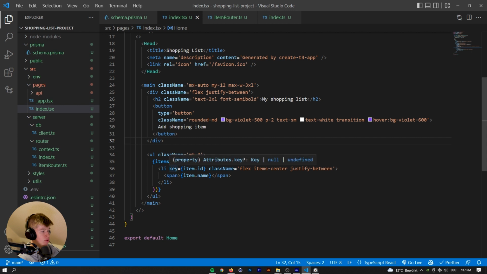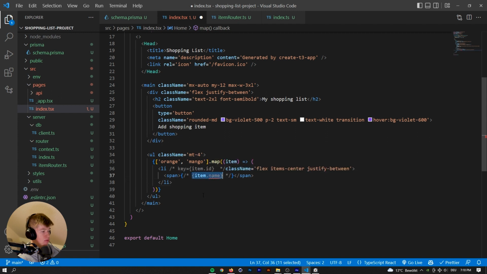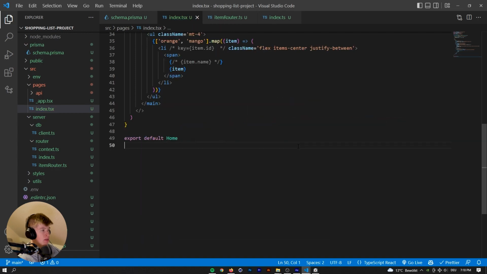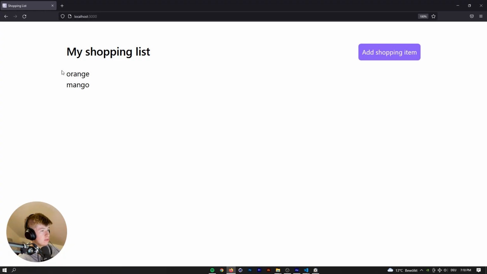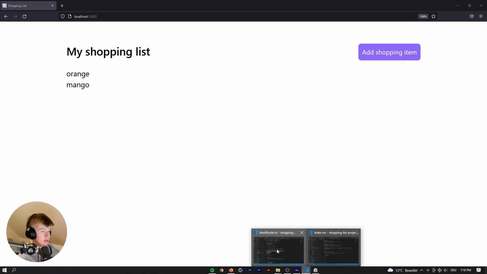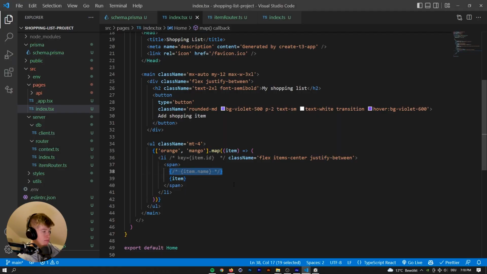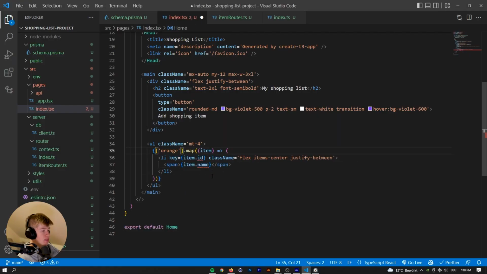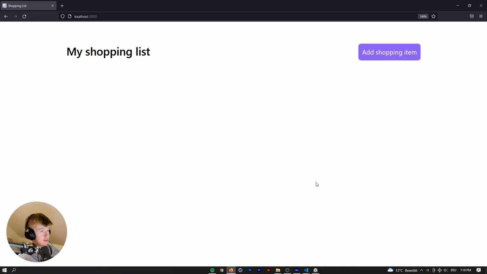So that won't do anything right now, but we can just pass it an array of orange and mango, for example. Remove the key for a second and just use the item just to see what it looks like. Okay, that looks all right. We're going to keep that. Let's remove the array again, items to map. And now we don't have anything.